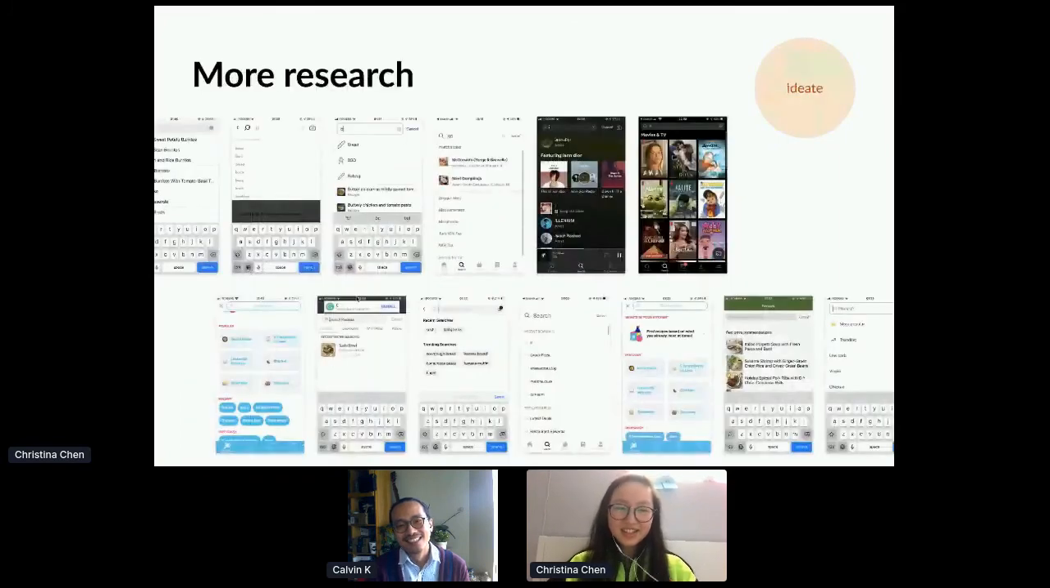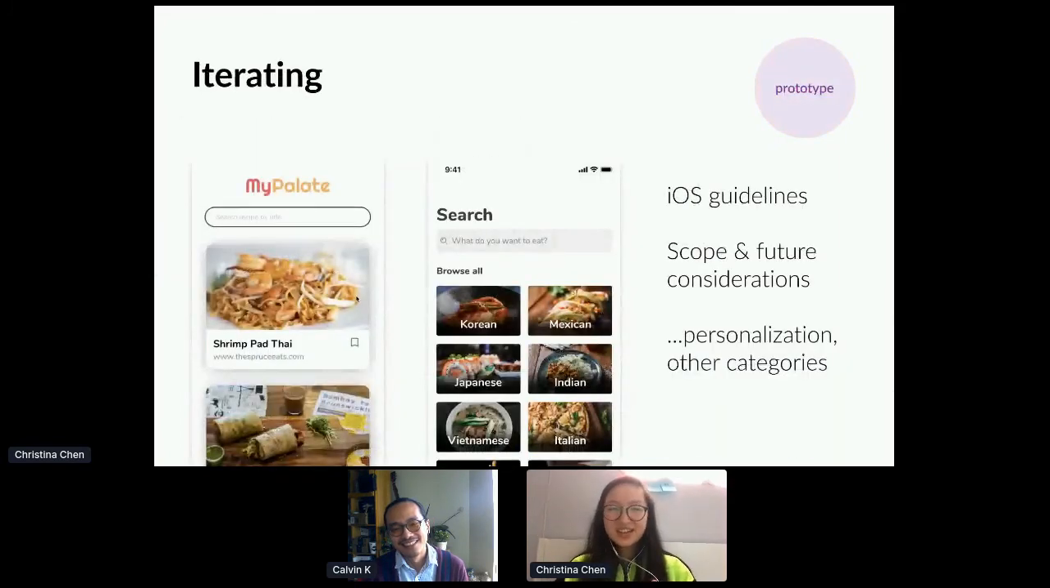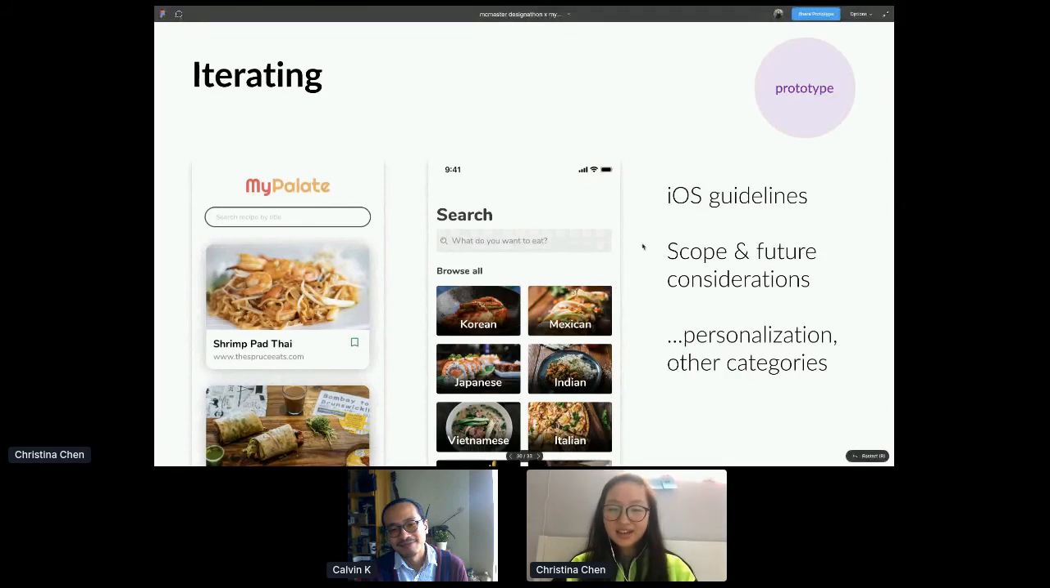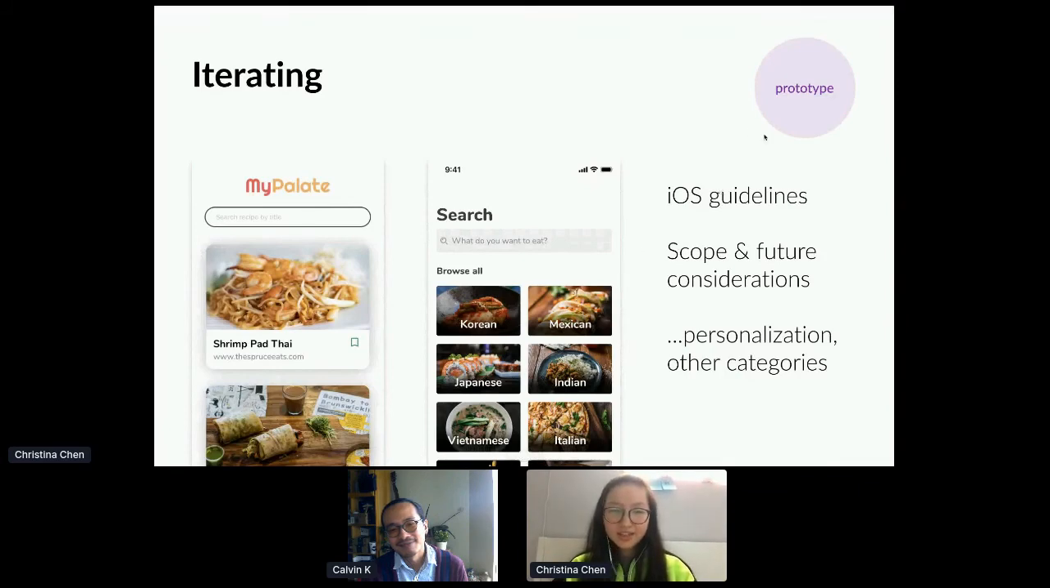Yeah, based on that research, I did finally move into high fidelity wireframes. So this is what the current iteration looks like right now. As we moved into higher fidelity, color wireframes, the designs did change a lot based on iOS guidelines, and also on scope and future considerations. So what I mean by that is, this page did change.